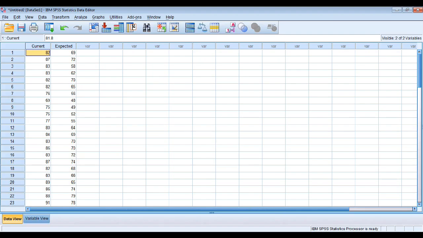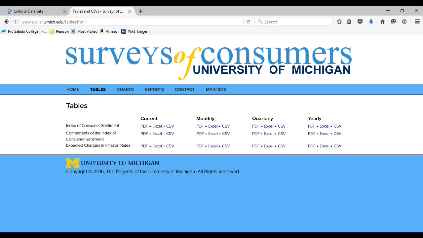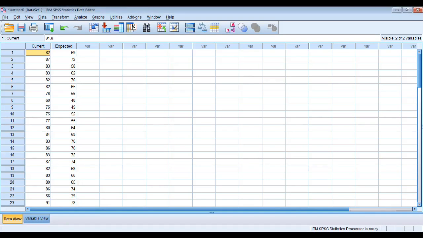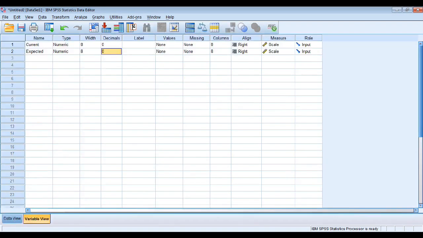So you're going to get your set of data. In this case, we got that from the surveys of consumers from the University of Michigan. We used the components of index of consumer sentiment. We used the Excel monthly file. We copied that data into SPSS with the current data as well as the expected data. Also went to the variable view and changed the measures to be a scale and eliminated the decimals.